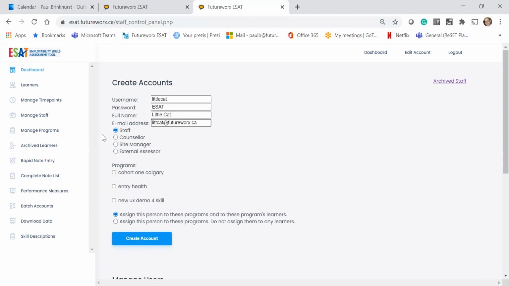The next thing you have to do is identify what kind of account they have. So there's 4 different types of accounts: staff, counselor, site manager, external assessor. Site managers are the people like yourself who are setting up the account and have control over all of these administrative functions. The counselor account is for people who have case management responsibility, i.e. they are assigned to a learner and they're going to control the assessment cycle, and they're going to have the most in-depth conversations with that person about the development of employability and soft skills.